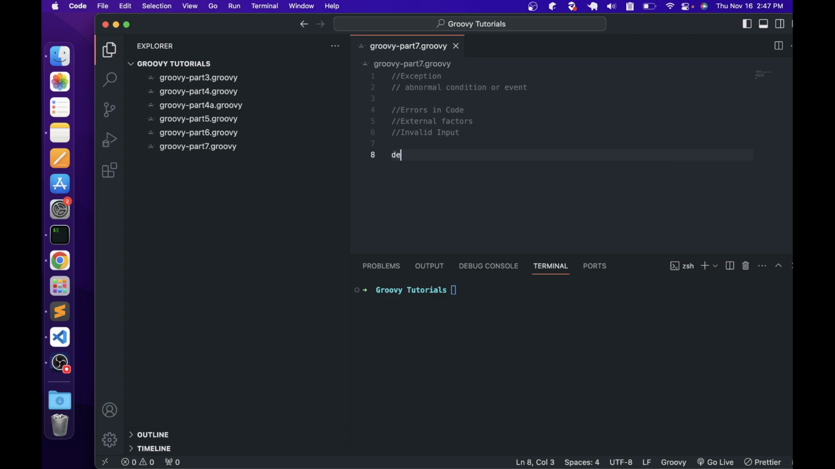Let's define a couple of variables like a and b. So a equal to 5 and b equal to 0, and using these two variables we will try to perform a division operation, and store the result in a new variable called result. So let's define a new variable called result and perform the division operation. So result equal to a divided by b, and try to print the result. Let's run this program and see what will happen.